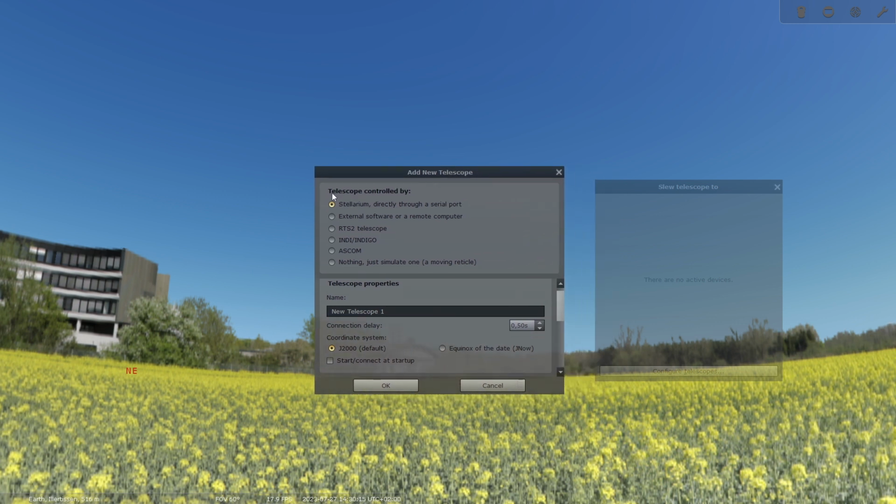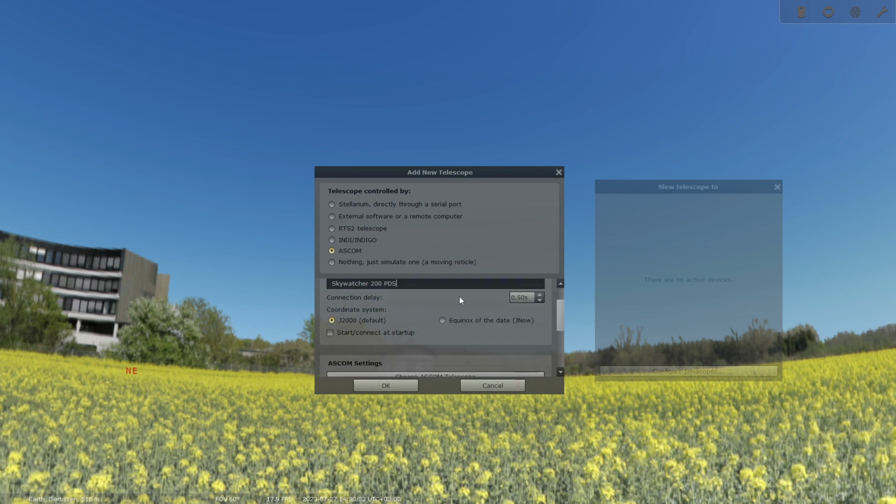It now asks us what the telescope will be controlled by, and here we select Ascom. We can name our telescope. I will name my telescope Skywatcher 200 PDS, as that's the one I've got. I would just leave the connection delay at default. This has worked for me fine so far. Also the coordinate system, I leave that at default. And if you want to, you can check this box, and then it will start and connect to this telescope once you open Stellarium, but I don't check this box.